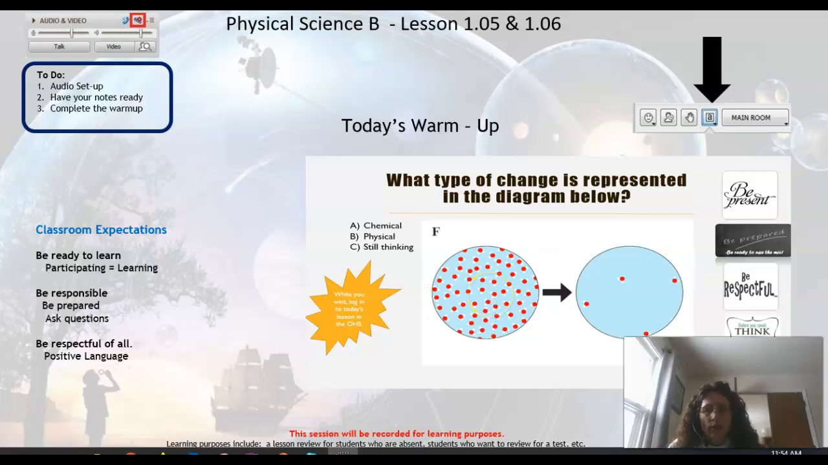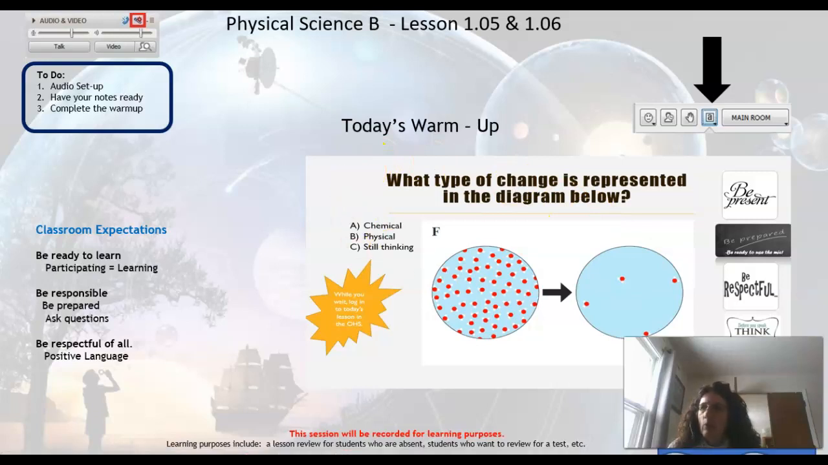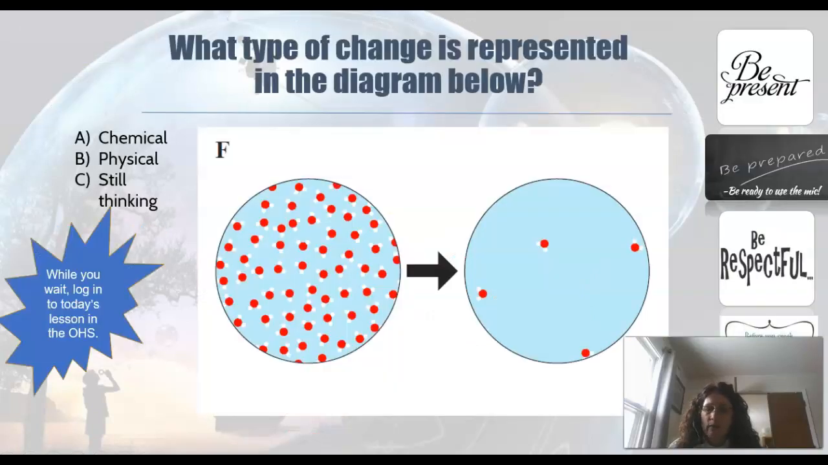I'm going to try to go through the lesson material today with you since the Blackboard Collaborate is not working well. So look at this warm up. Let's determine what type of change this is. Is it a physical change or a chemical change?